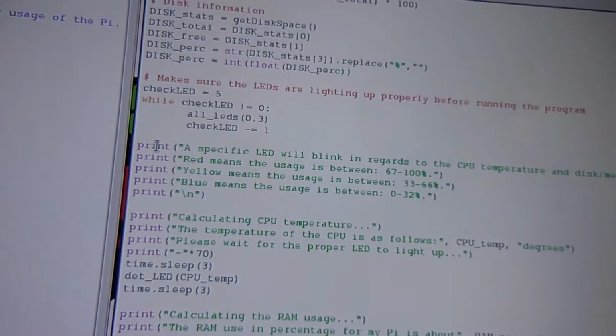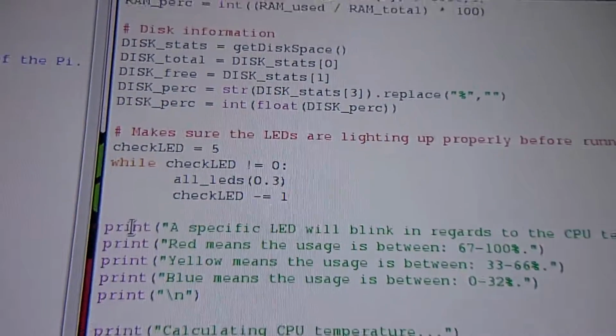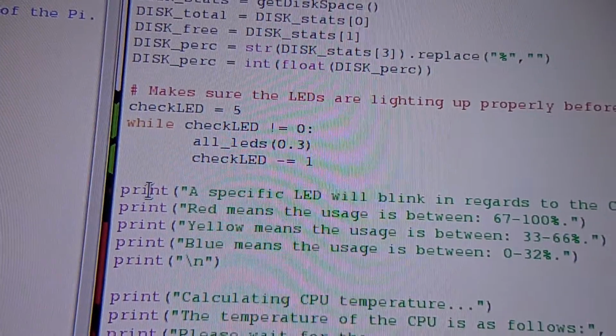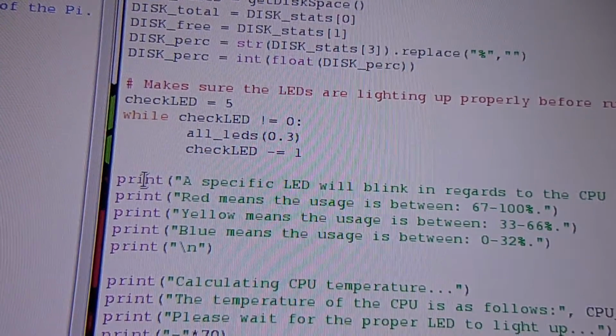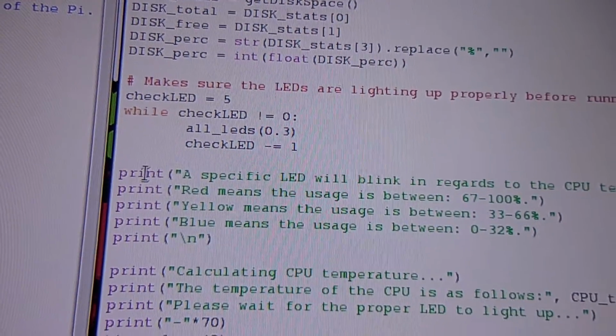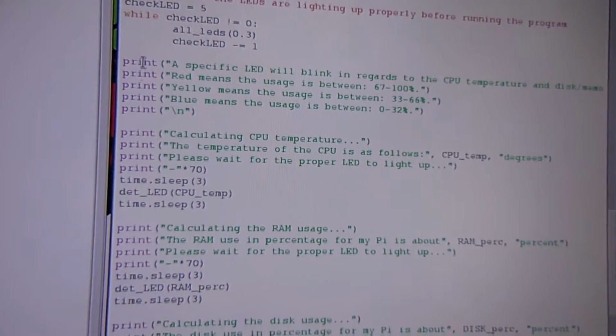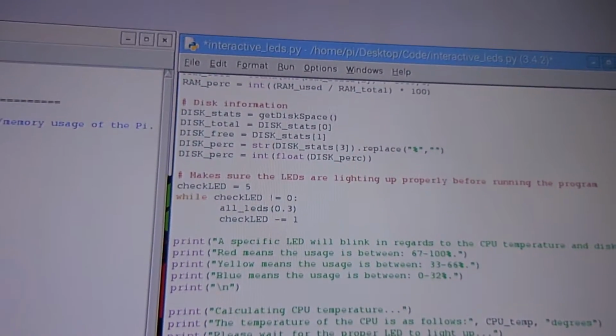And I also have a check for the LEDs right here, check LED equals 5, and I just run a while loop to make sure that all the LEDs are working properly and blinking properly. So we will run the code now.